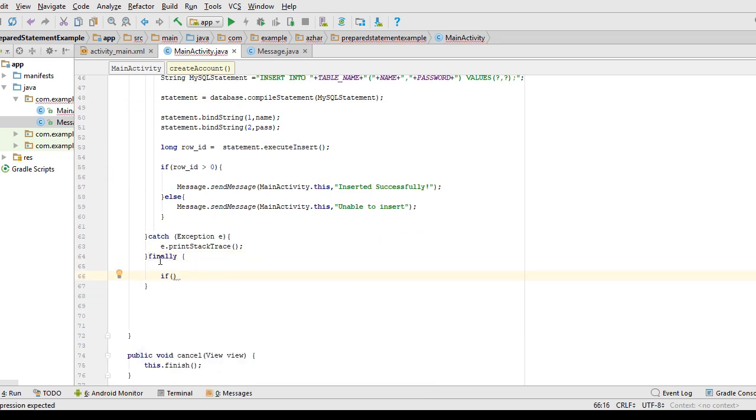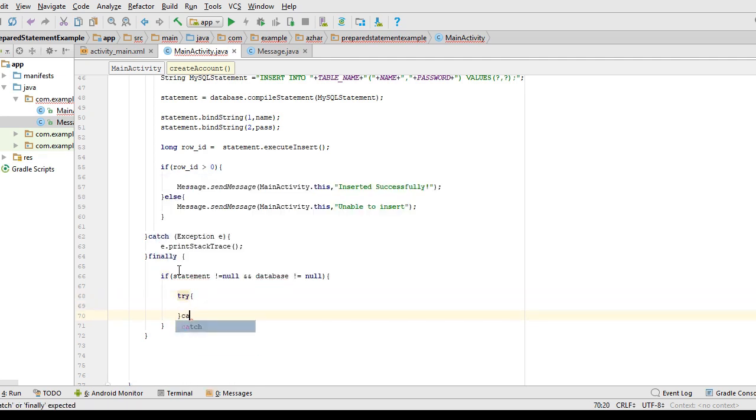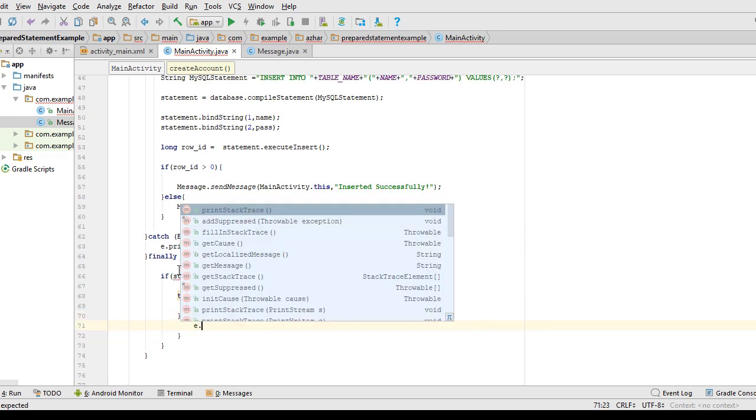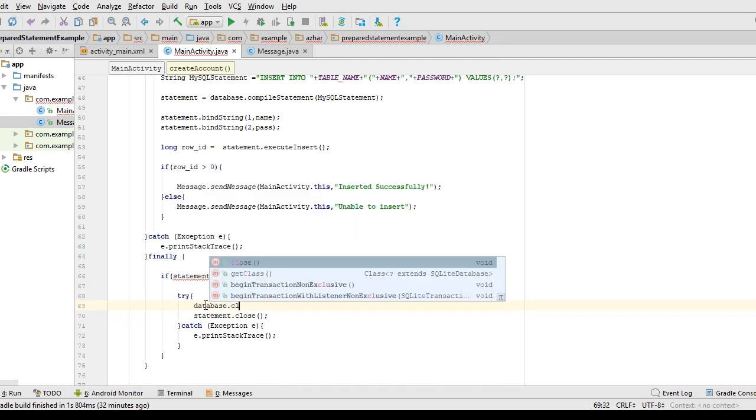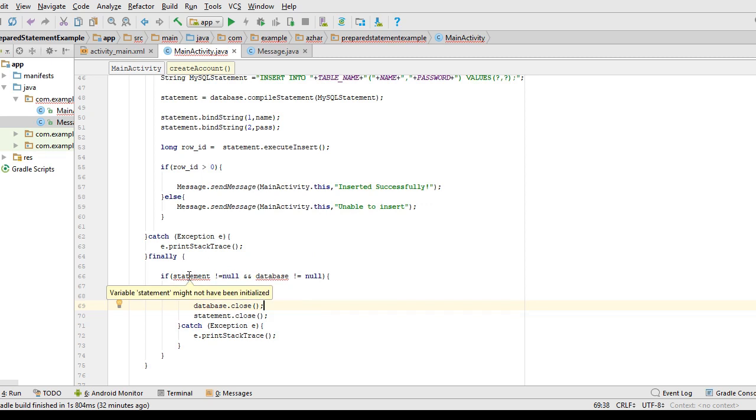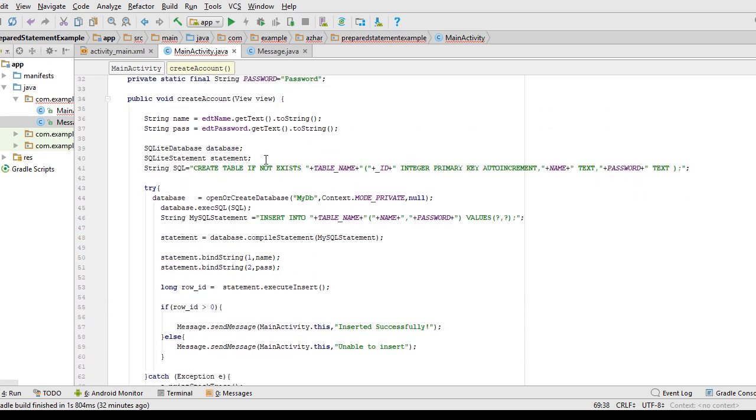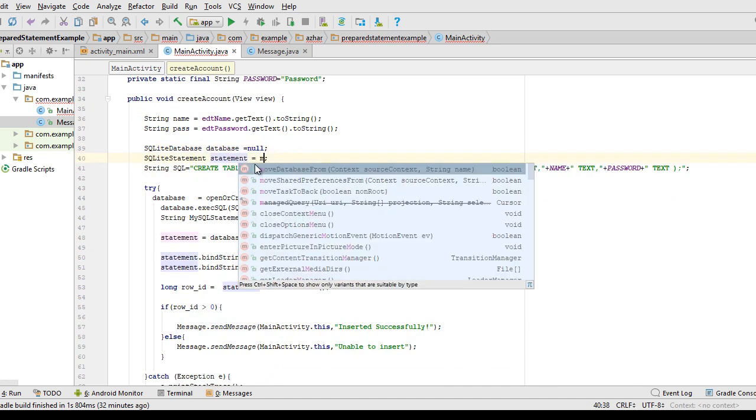I first check that if the statement was not equal to null and database was not equal to null, come and close them. There may be a chance that when you want to close your database and statement, the operating system doesn't allow you. So again I have to use the try and catch block. Statement dot close, database dot close. It says that this statement and this database may not get initialized, so I initialize them to null.